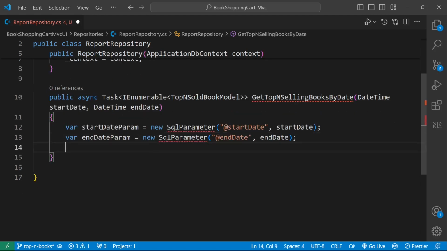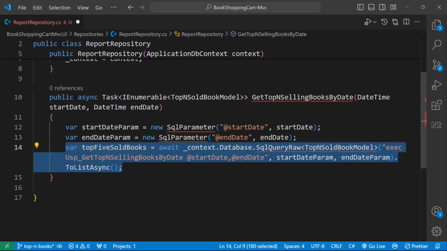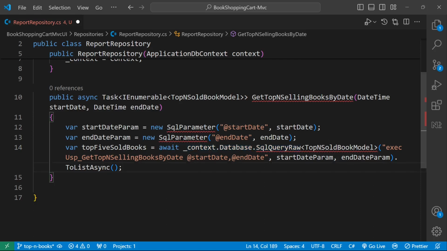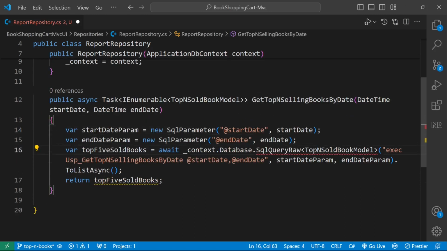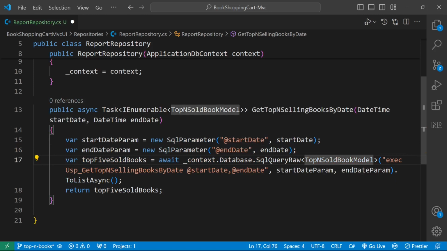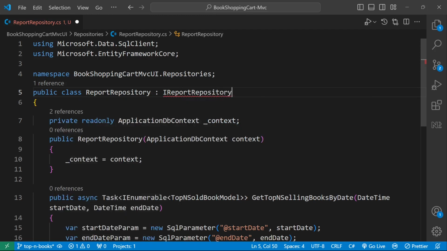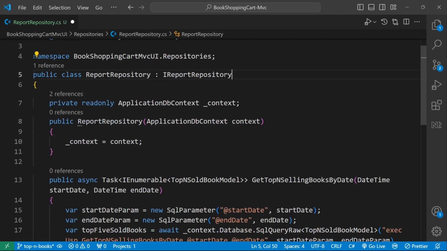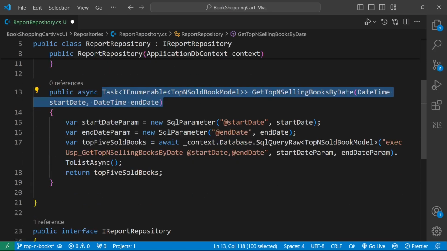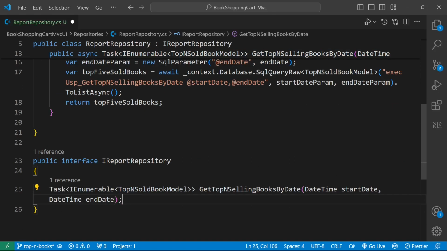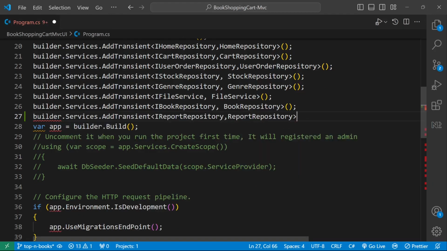From .NET 8, we can use the context.Database.SqlQueryRaw method to execute a query that returns a complex object. We are going to use this method to execute our stored procedure, which returns us the top 5 most selling books. Store the result into a variable named top 5 sold books and return it at the end. Now inherit the class with IReportRepository. Yes, this interface does not exist, so press Ctrl plus period and select generate interface IReportRepository. Copy the name and signature of the method and paste it into the interface. Now open the Program.cs file and add this service to the DI container.